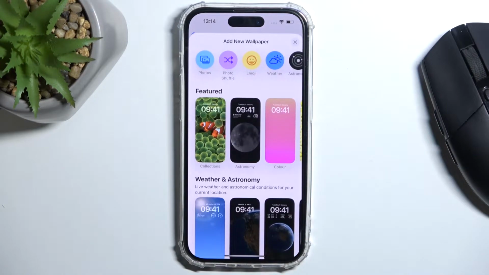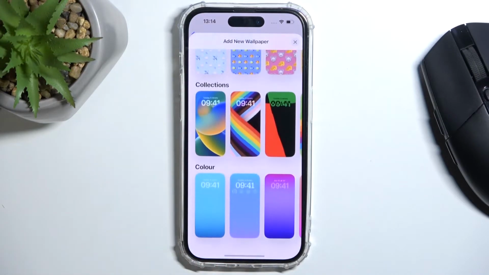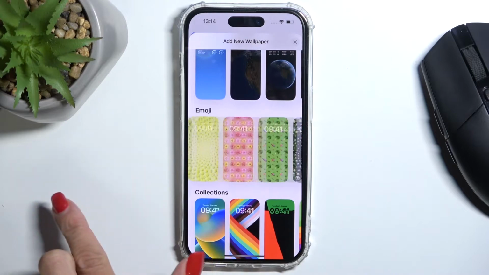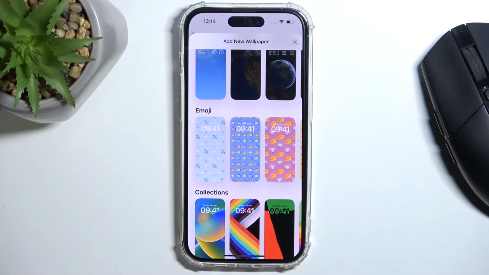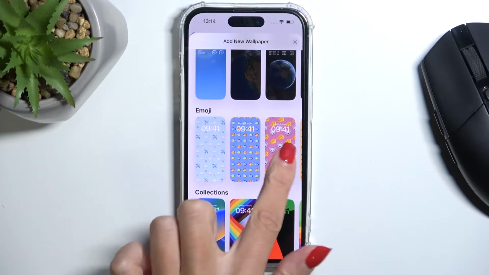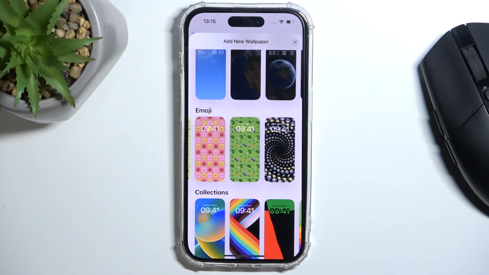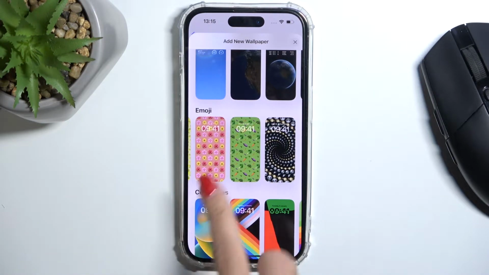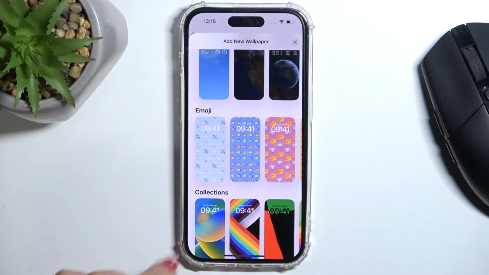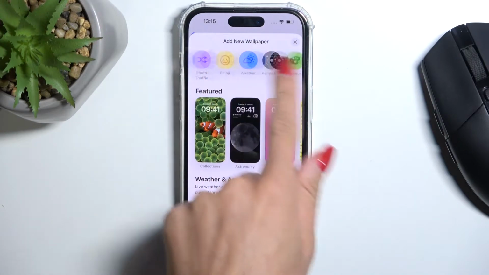And now you can either pick something from your own photos, you can create photo shuffle, you can set emoji wallpaper, weather or astronomy wallpaper, and then color wallpaper. It's up to you. Here you've got the options. Obviously emojis can be assigned to your own preferences, so you can pick particular emojis and then the layout. And let me pick, for example, one from my own photos.